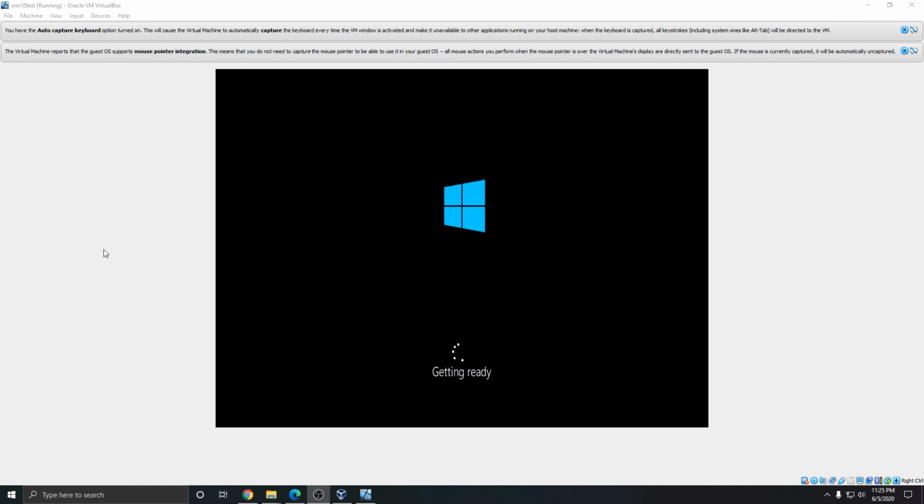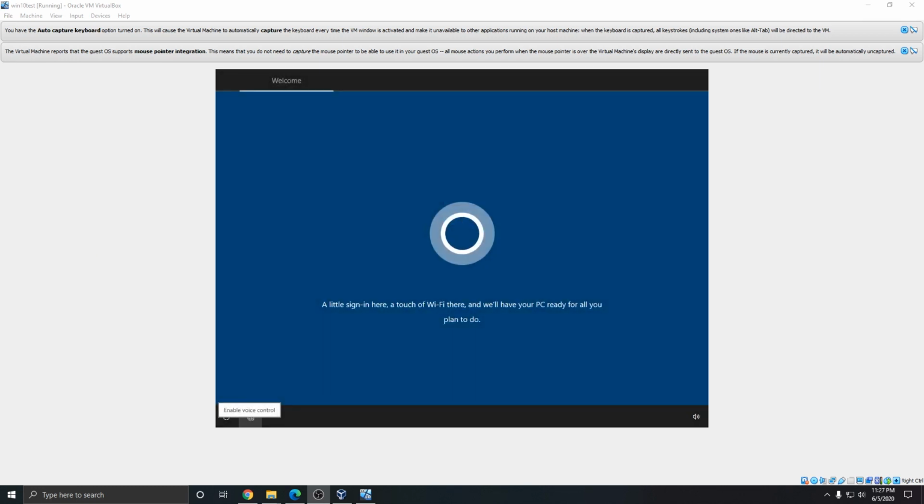So this will take an additional minute because it's a first time installation setup, so it's getting all of its drivers ready to go, getting your file system ready to go. It's doing a lot of things, but it shouldn't take too long. So now that it's gone through its first time setup, Cortana is going to take you through the installation process.